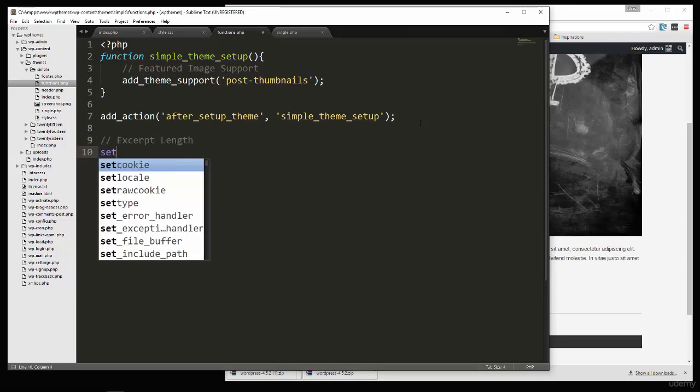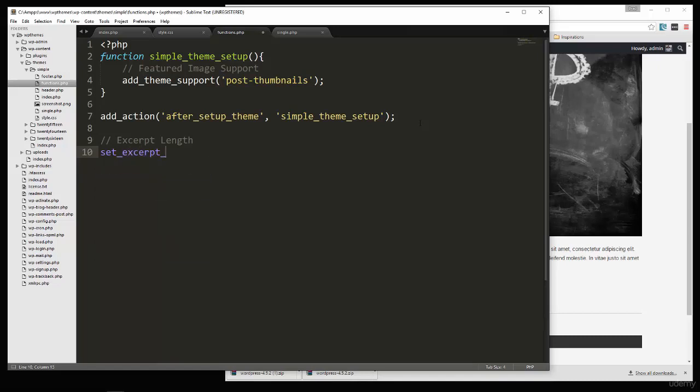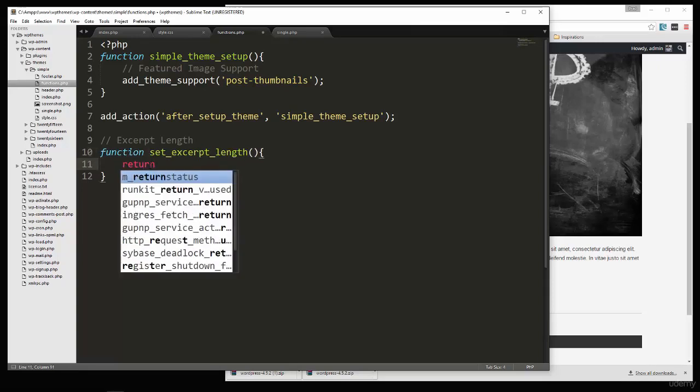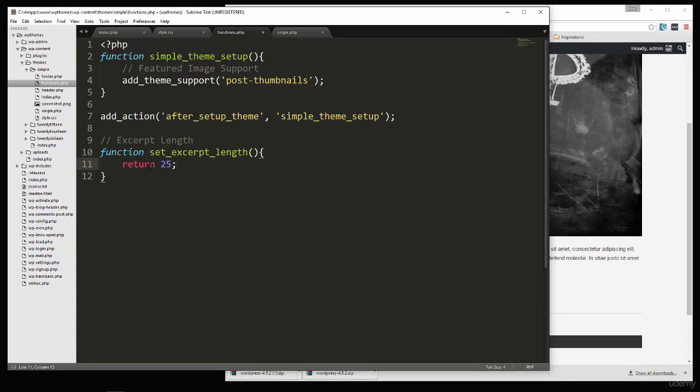Okay, so we'll just say set excerpt length. Oh, I forgot to put the word function. And all we need to do here is just return a number. So let's say we wanted it to be 25.